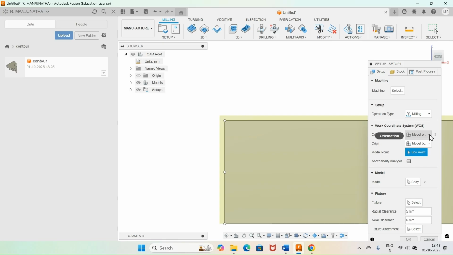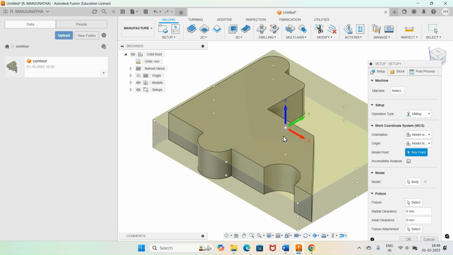Suppose you go to the orientation and go for the origin with the stock box point, see the difference. It has been shifted from here to here. But what I want is the model box point. You just click on this, so the model point will come here. Then go to the 3D. Since the z-axis is to be perpendicular to the plane, which is x and y, you just click on this. Automatically, the origin will shift from the center point of the model to here.